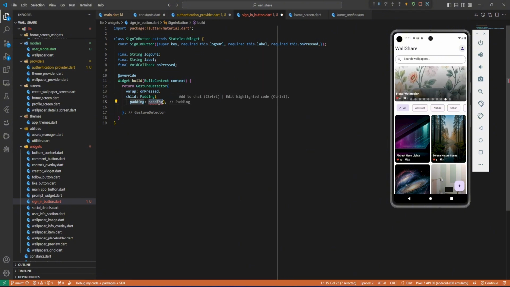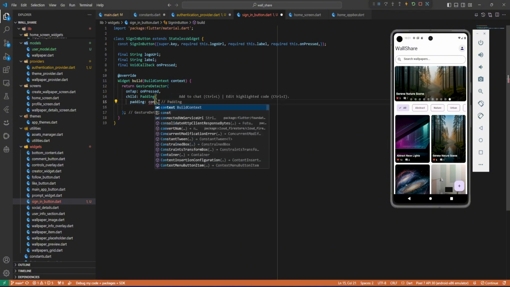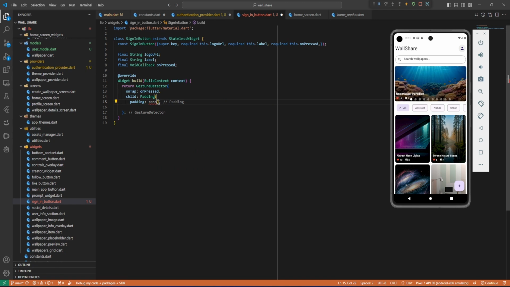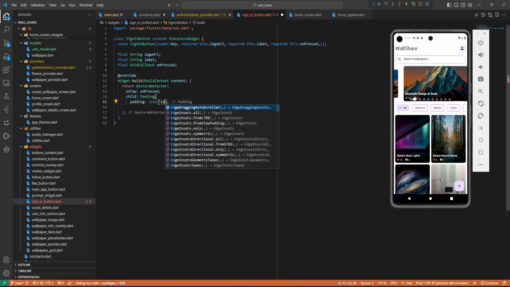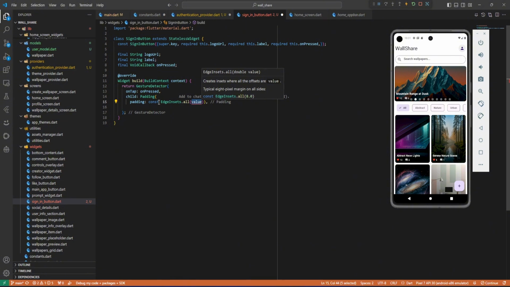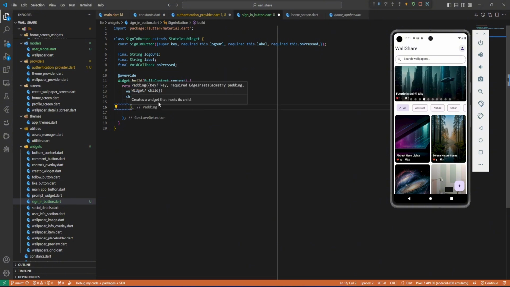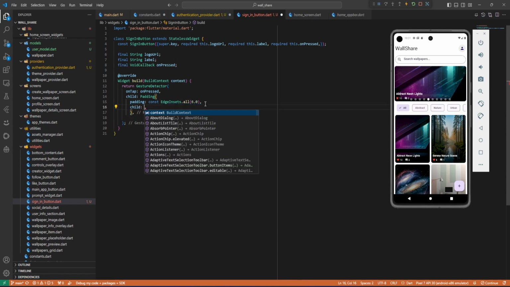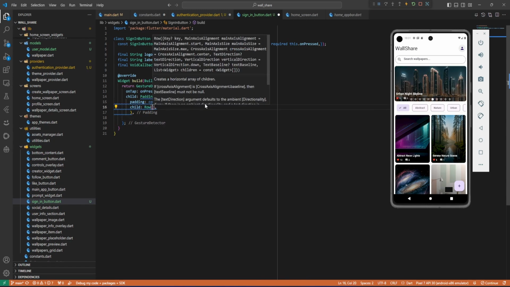Okay, so here as a Padding widget, we're gonna have const EdgeInsets.all. So let's just get the small padding. Okay, the next after the padding is going to have a child, so this child is going to have a Row widget. Now in this row, first we're going to have an image, and then after the image we're going to have a label, and then that's it. It's just going to be simple.